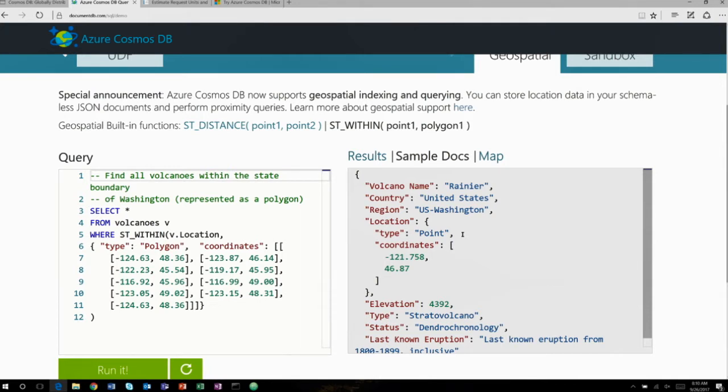Perfect. So this is a sample document of a volcano. The data can look very different, but it can all be stored in the same collection or container, which is very nice, and that's where that schemaless nature comes in.